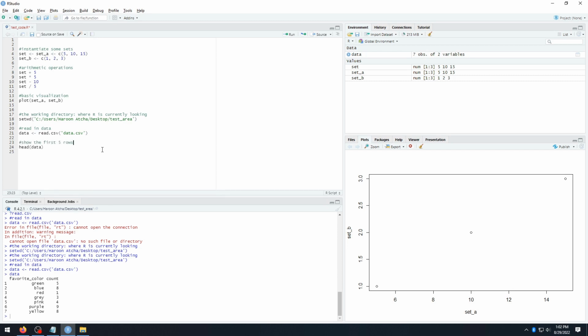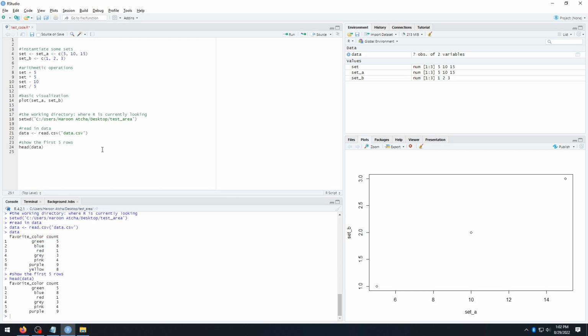First 5 rows. And I can do that by using the head function. So if I type head and then data, it'll show me rows 1 through 5. And you'll see that it doesn't show me yellow, for example, because that's row 6. If instead I want to see the last 5 rows, I can type in tail instead, right? And it won't show me green because that's the first row that I have there.